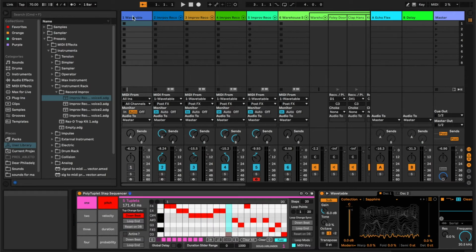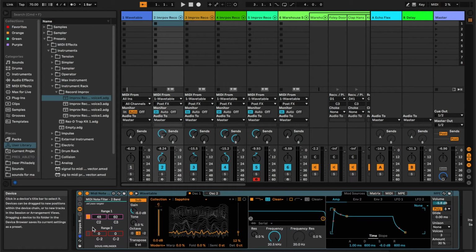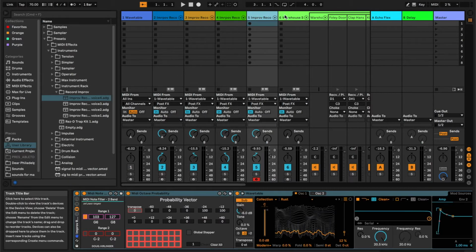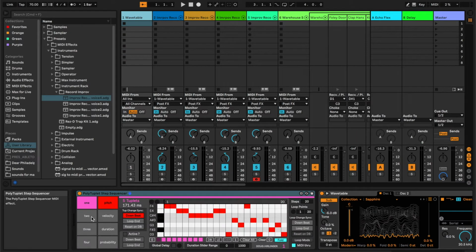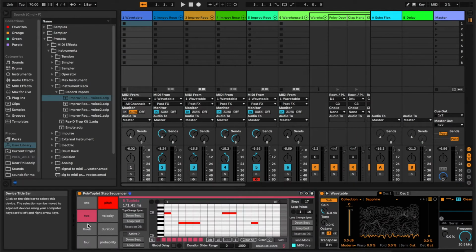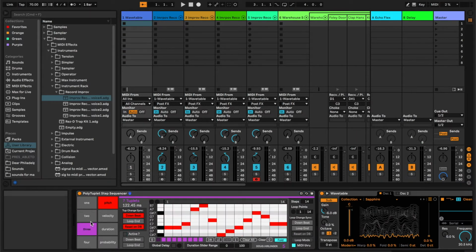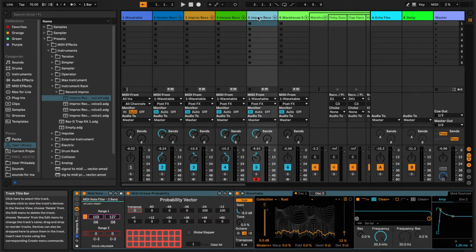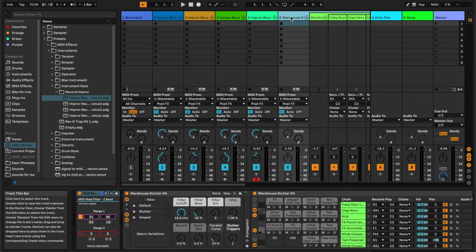In this case, I have used the MIDI note filter that also comes with the PolyTuplet step sequencer to separate the voices. If you want to do that, you have to keep the range of each voice separate from the other. But that allows you to have more control over each voice in terms of sound, effects, panning, etc. And one of the voices is also triggering some drums here.